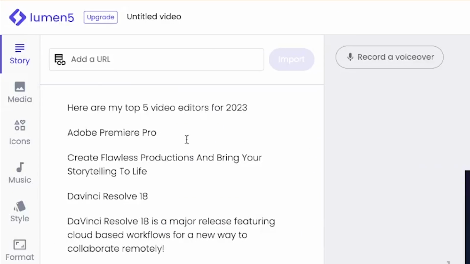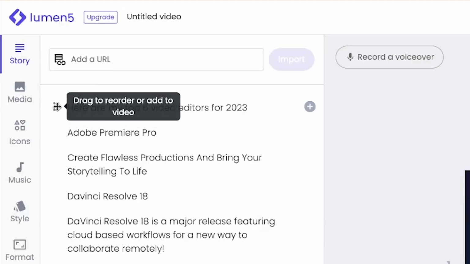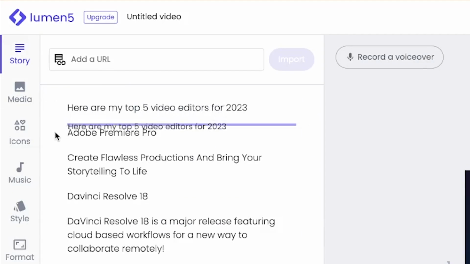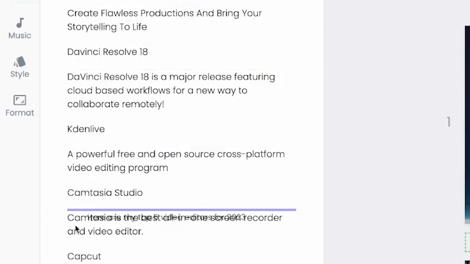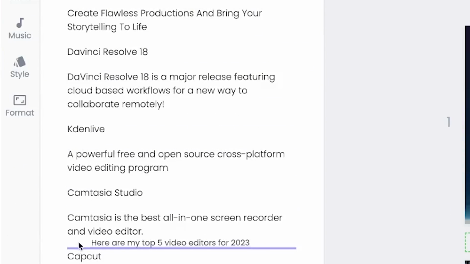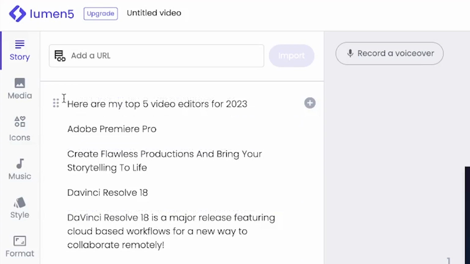So once you paste in the text, you have a bunch of options. For example, you can see to the edge over here, you can drag and move any content, any text across. Here you can see according to this line, you can move it to anywhere. But I don't want to move this, I just want to bring it back.